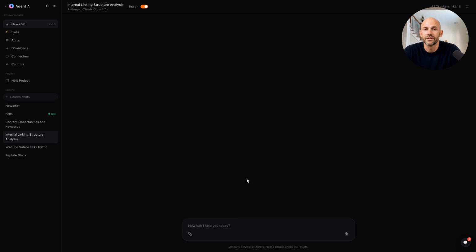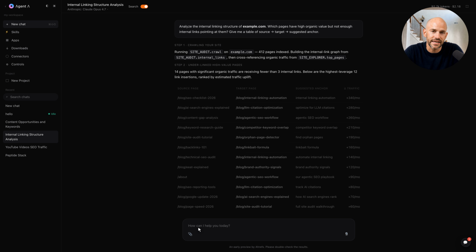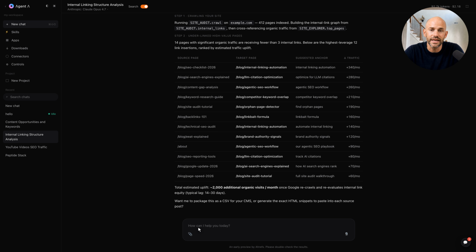Now, let me be honest about what this tool is and isn't. Agent A is a thinking layer on top of the Ahrefs API. It's not magic. It can only work with the data Ahrefs has, so you still need to sanity check the output the same way you would with any SEO tool.